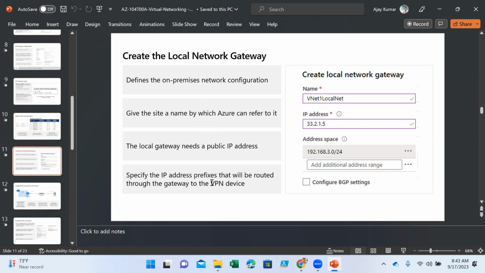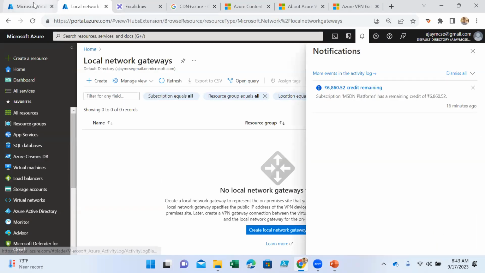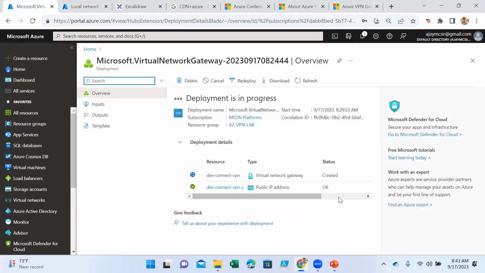This configuration represents your on-prem data center. Yes, so of course you will have to get the information from there. The deployment is still going on.